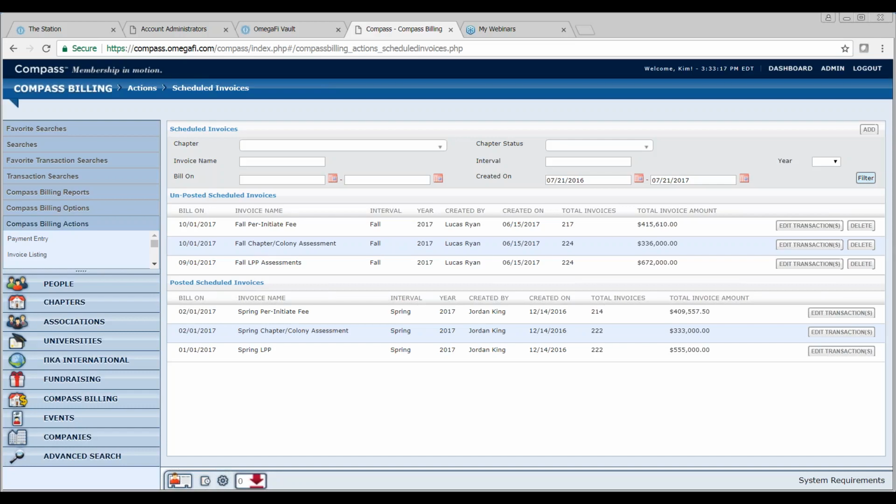At the end of this, I will move over to the Vault section so you can see where that information is located and you're able to look at that.